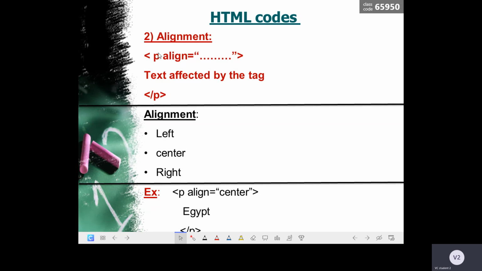Here, P stands for paragraph align, which means the alignment or the orientation of the paragraph equals, and here don't forget to type the double quotation marks. Between the double quotation marks you have to determine your orientation, like this: P align equals center, and here the text which will be affected by the tag. Then we close this tag. We close the P align tag by /P only.